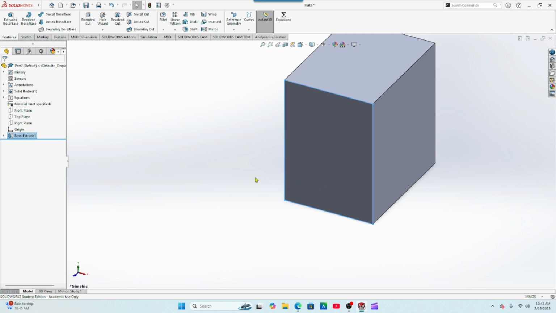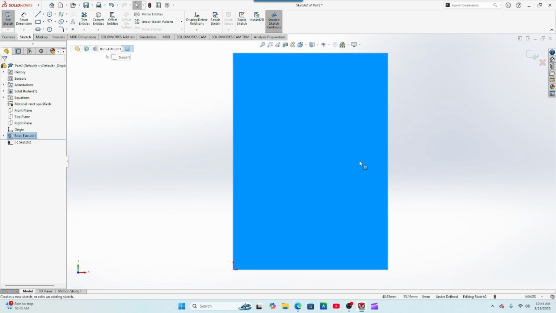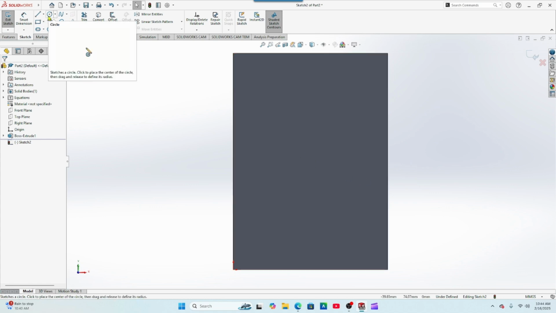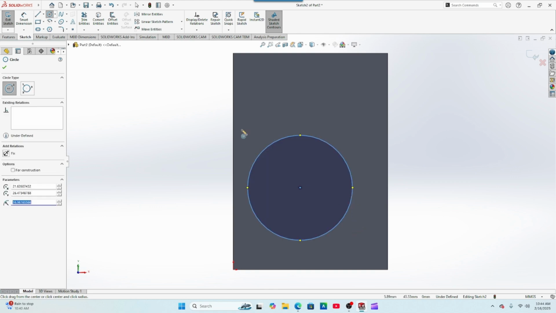So for the next thing that I'm going to do, I am going to draw a circle on this front face right here. So I'll click on that and I'll open up a sketch. I'll go up here to my circle tool, and I'm just going to draw a circle in here. It really doesn't matter where. I'll just kind of eyeball it, get what I need.